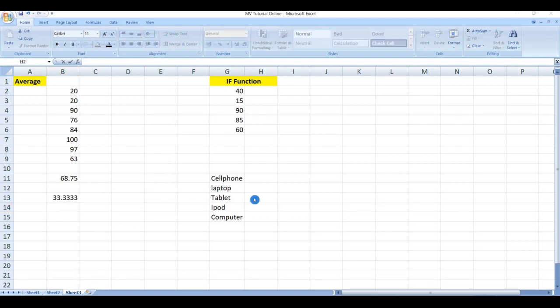Let's see how to use the if function. It allows you to make a logical comparison between a value and what you expect. Let's see how to use this. Equal to, search for the if function, select the if function. Now you can see the formula: logical test, value if true, value if false. First we'll write the logical test.